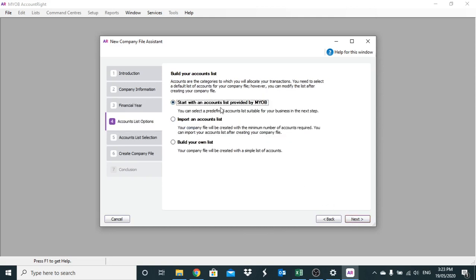Now I'm going to start with an account that's provided by MYOB. You've got a few different options. You can import, for example, if you're moving from Xero into MYOB, you can import your accounts list from that particular program, or you can build your own accounts. I start with an account that's provided by MYOB, and then I will modify the accounts as I go as to what is required and what's not required. I'm going to hit next now.